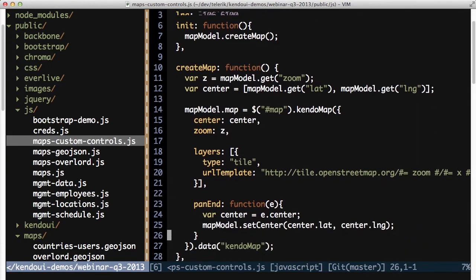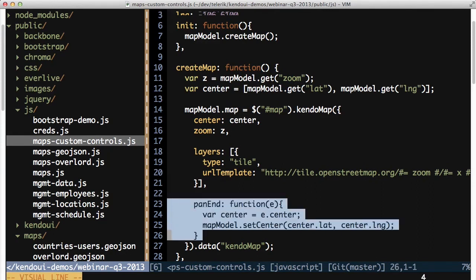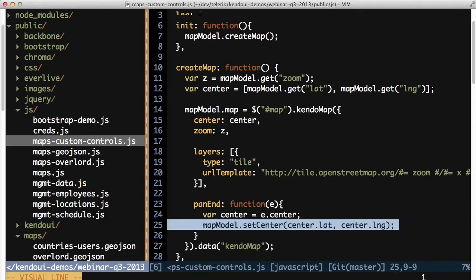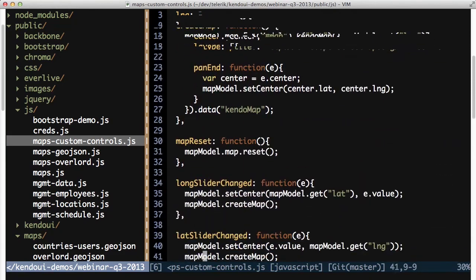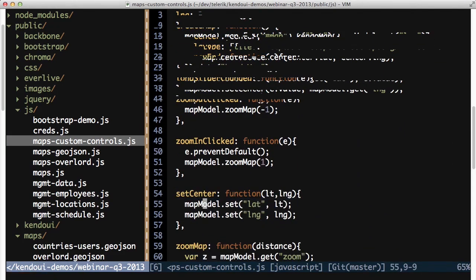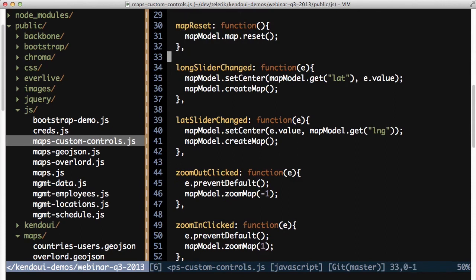In addition to those settings, I also have this pan end function set up. This pan end event is going to be fired every time I use the mouse or the map controls to move the current location of the map. So when the pan end event gets called, I end up calling this map.setCenter function, and the setCenter function calls back to the map model to set the latitude and longitude. Now I have this setCenter function because I'm also using my latitude slider and my longitude slider to call setCenter.